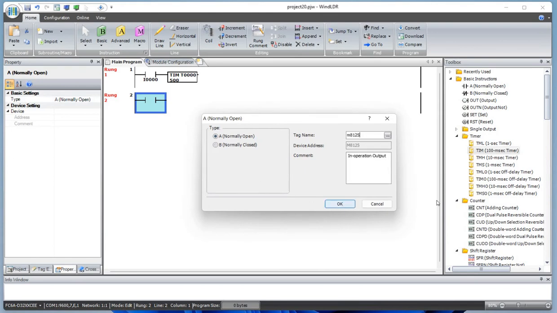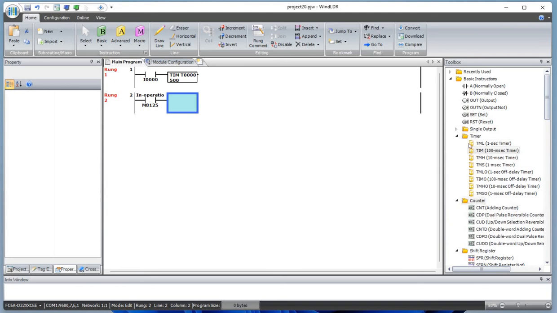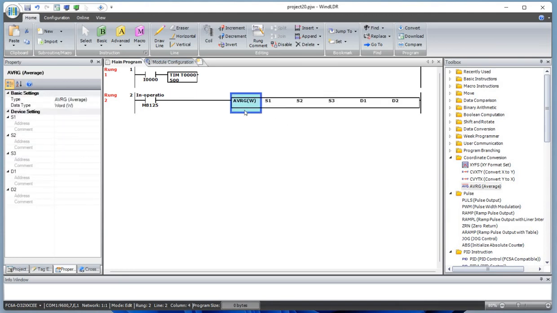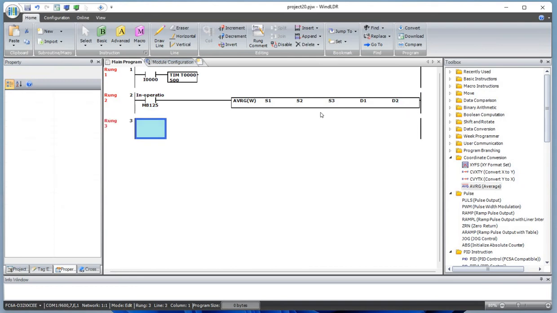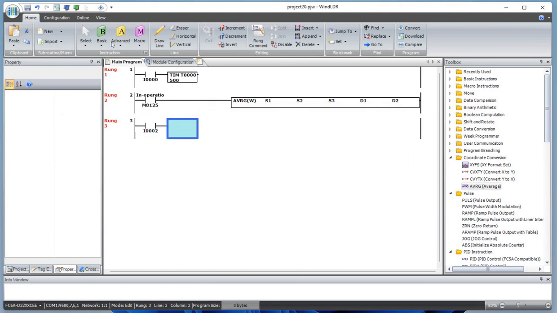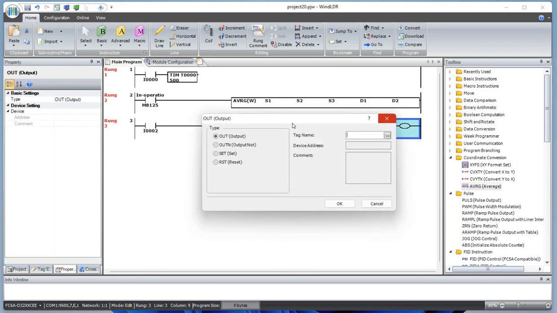Onto the next row, I want to add a normally open contact M8125. We want to do an averaging, right? Let's drag and drop the average instruction. Onto the third row, I want to add a normally open contact, that would be I2. Let's say when the input is on, the heater will be on. That's the plan, for example, and that would be Q0.